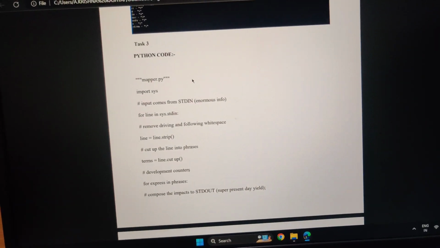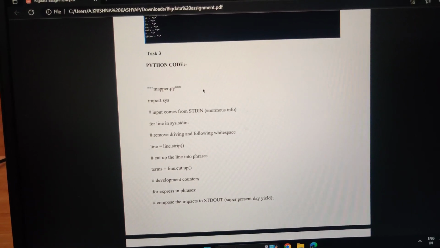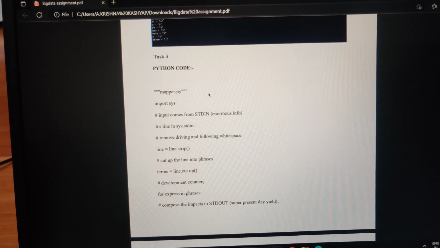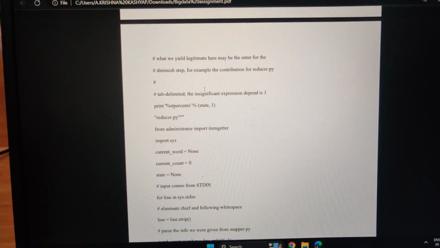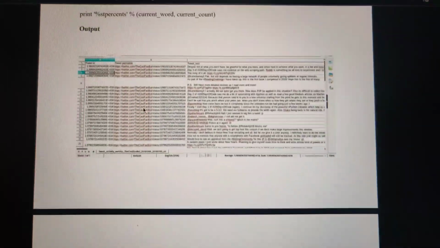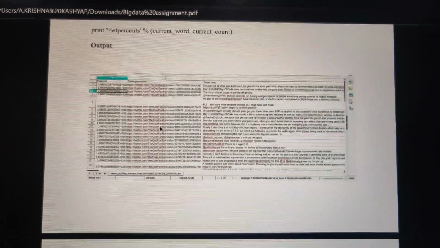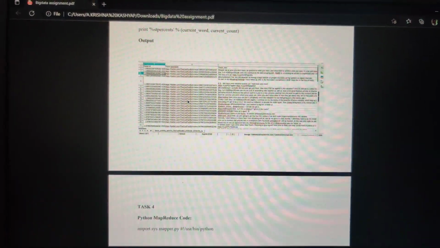To run the MapReduce job, we can use the MapReduce command in Hadoop with mapper.py and reducer.py as arguments. Here is the code which I have performed, and the output which I have got. Here is the input directory containing the input files and the output directory where the output should be stored.